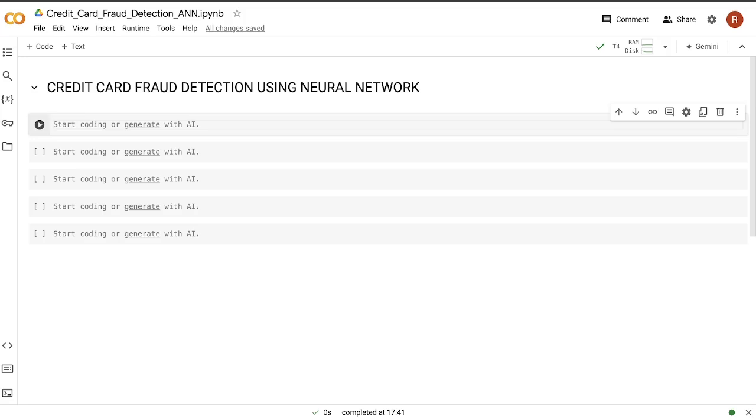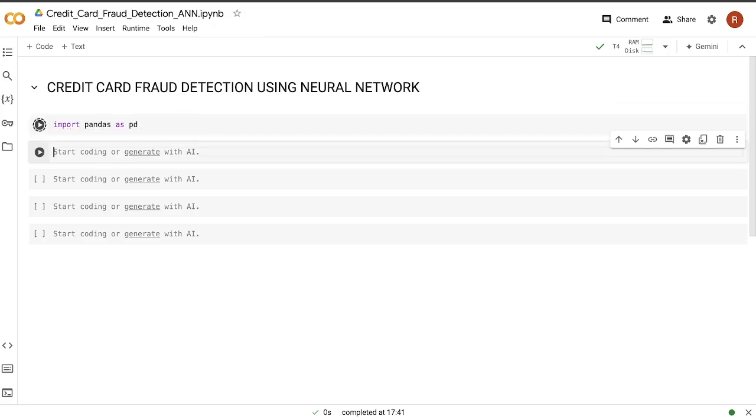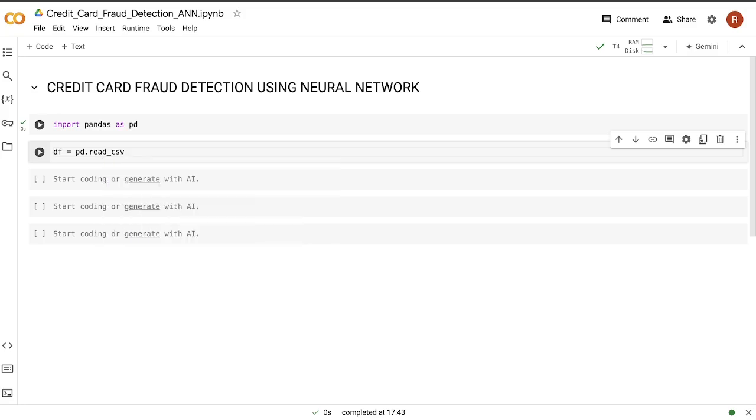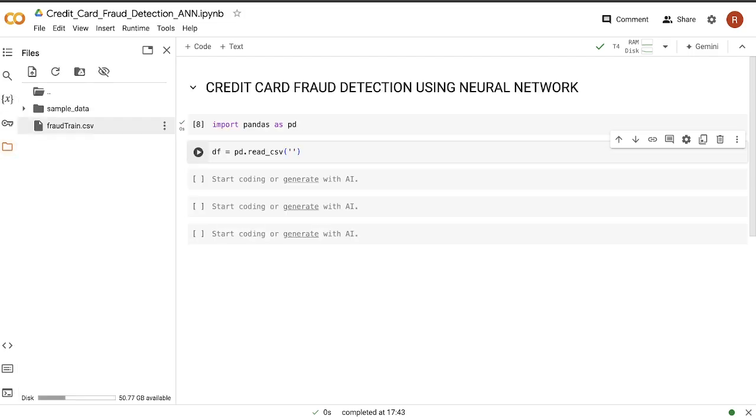First we will import pandas here. We'll say import pandas as pd. Let's run that. And now we will load our dataset in a variable called df. Let us say pd.read_csv. Here we have to provide the path of our dataset. Now I have already uploaded the dataset here, so I will just copy the path from here and I will paste it here. Let's run that.